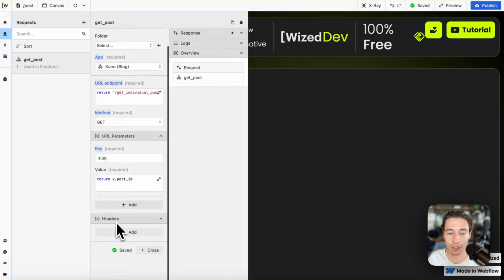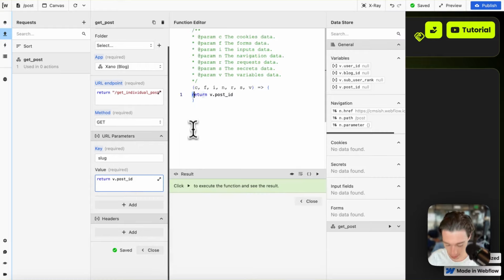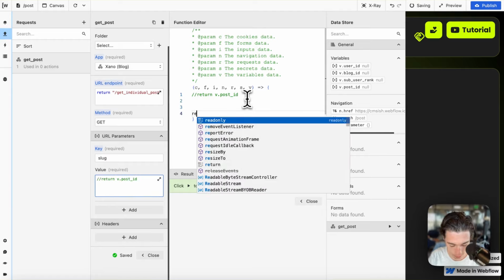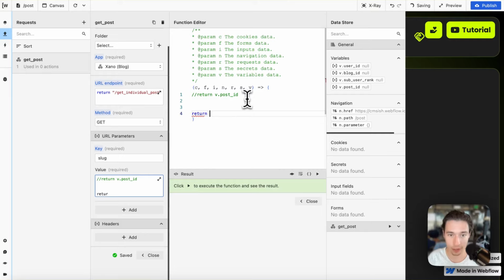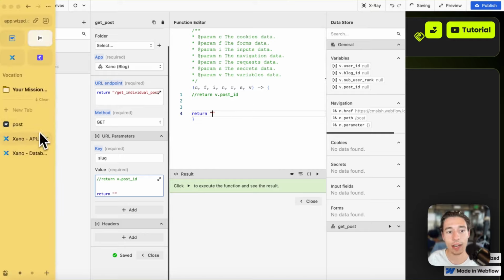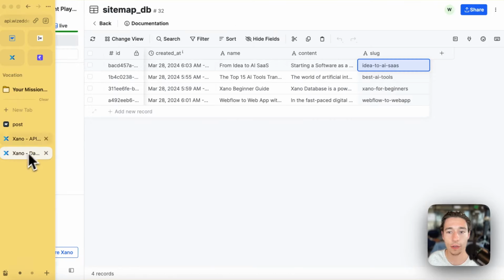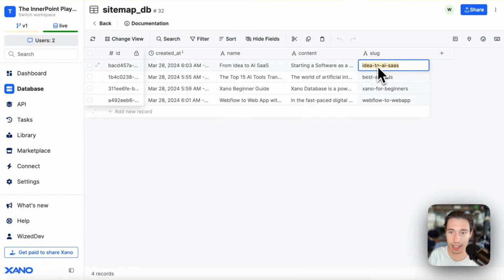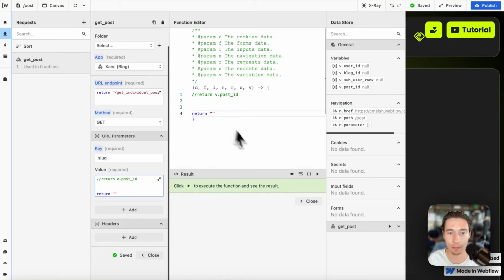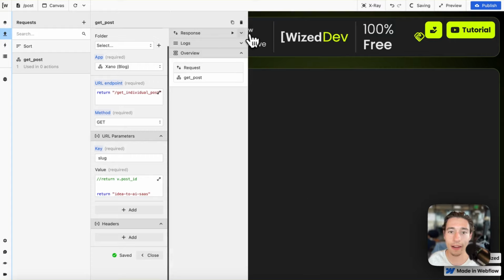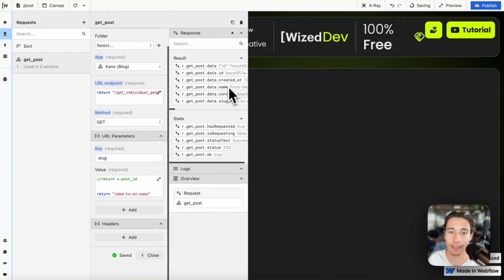So now let's actually comment this out real quick, and let's just return something that we have already in the database for testing purposes. So I'm going to go to my database. I'll take this ID to AI SaaS. I'm going to paste this in here, and let me do the request, and let's see if I get any data. Okay, wonderful. I just got that.